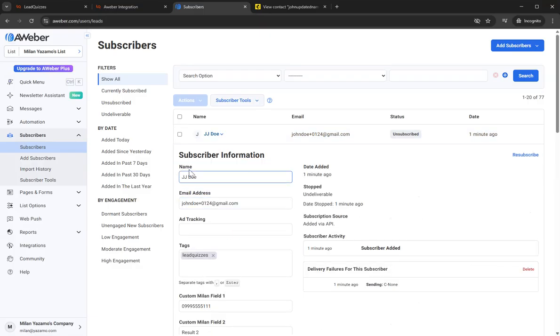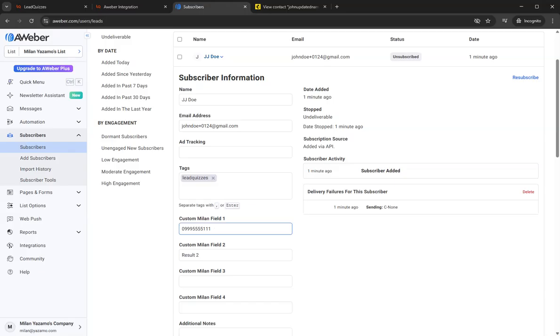Here, the name was updated. The custom field was updated as well.